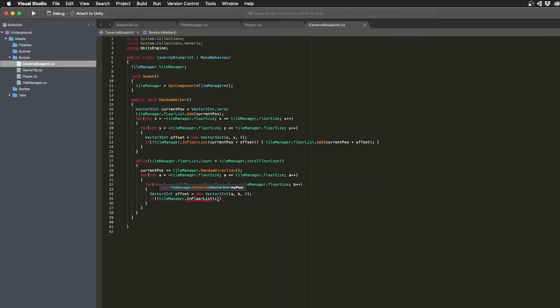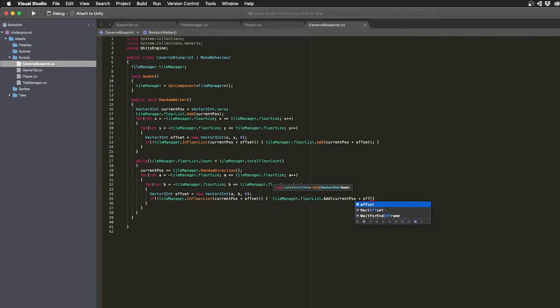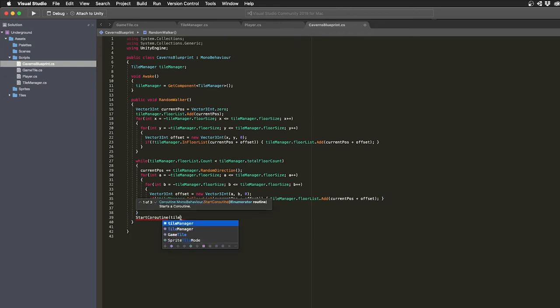Adding each offset to the current position, I'll add them into the floor list if they're not there already. Once the floor list is complete, I then start the Create Blueprint coroutine to set each tile onto the tile map and record them as a game tile object in the tiles dictionary.